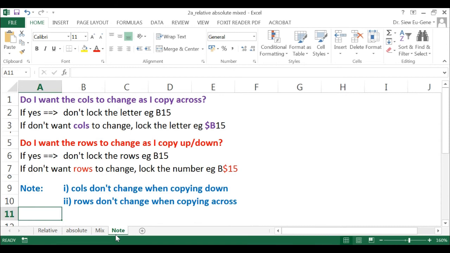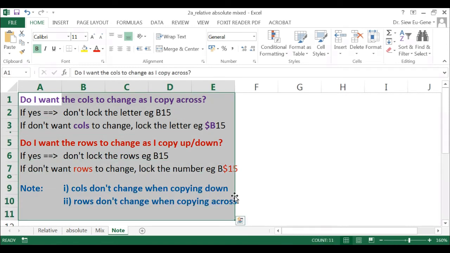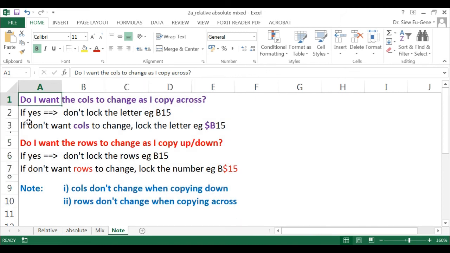To help you, this is a summary of the concepts of mixed cell references. You ask yourself these two questions. Do you want the columns to change as you copy across? If yes, don't lock the letters. If you don't want the columns to change, lock the letters. Right? You do the same thing if you copy up and down.